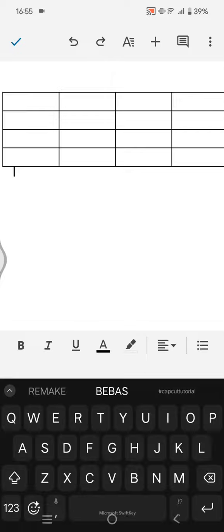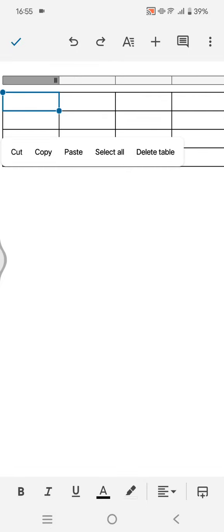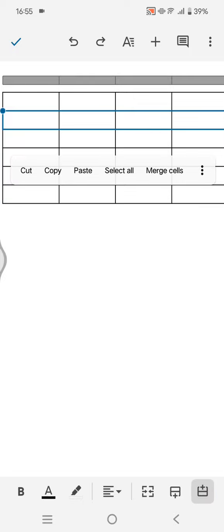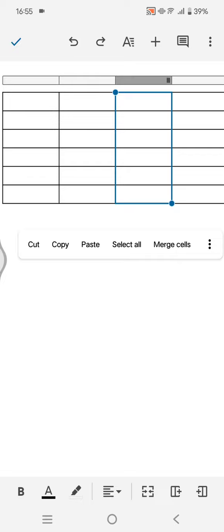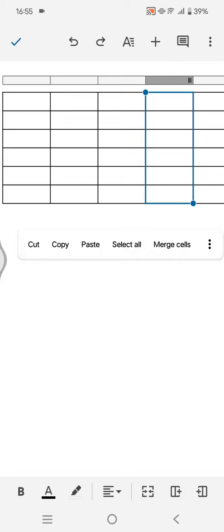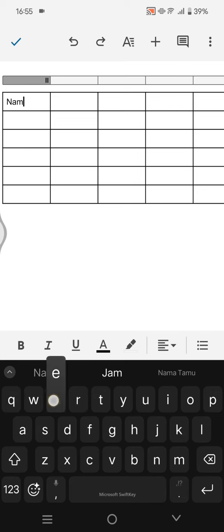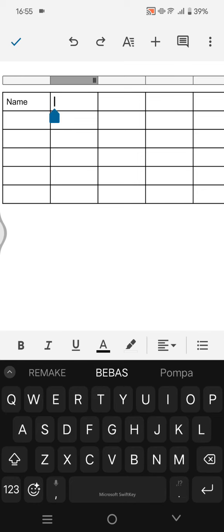Now just like that, the table has been made and you can just fill in the table, or you can also adjust the settings. If you want to add rows, you can just click on the plus at the bottom, and if you want to add columns, you can also click the plus like this. So if you want to fill in, just double click and fill in the table just like this.